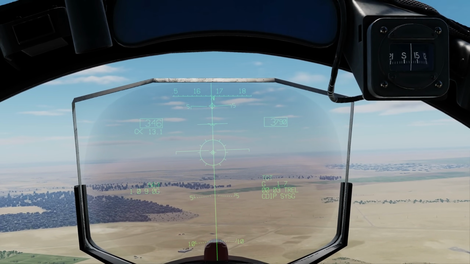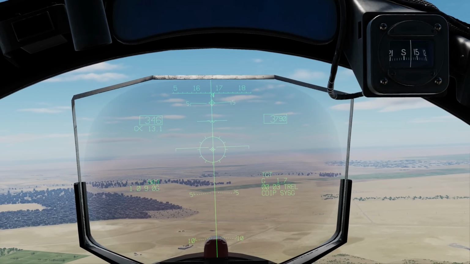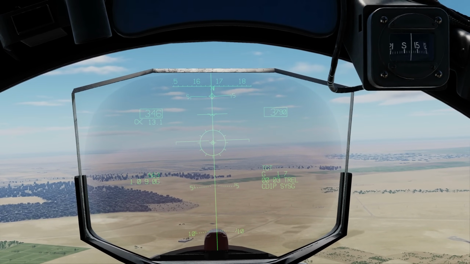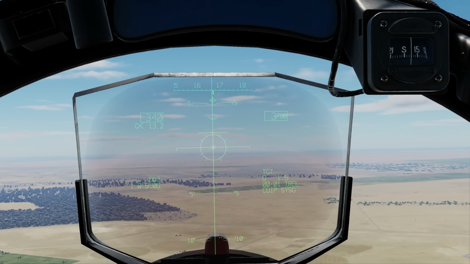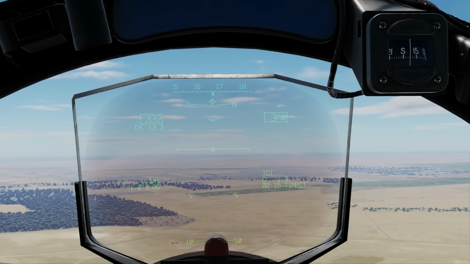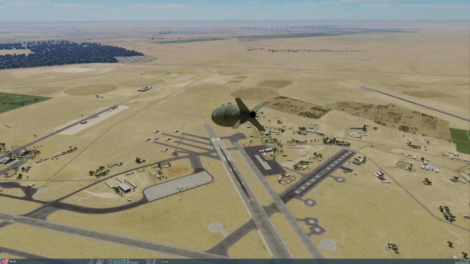Note the line working its way down the ASL, the bomb fall line. Once that reaches the velocity vector, and assuming we're still holding weapon release, the bomb will drop. Bomb drop. Time to impact 15 seconds. Right. Let's follow the bomb. How are we going to do?